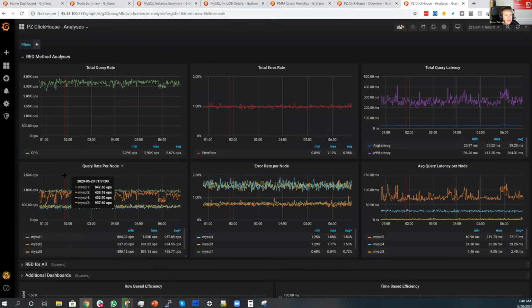Here is maybe another dashboard which may be interesting for you folks, which I created for this demo. Some of you may have heard about the method called RAID, right?